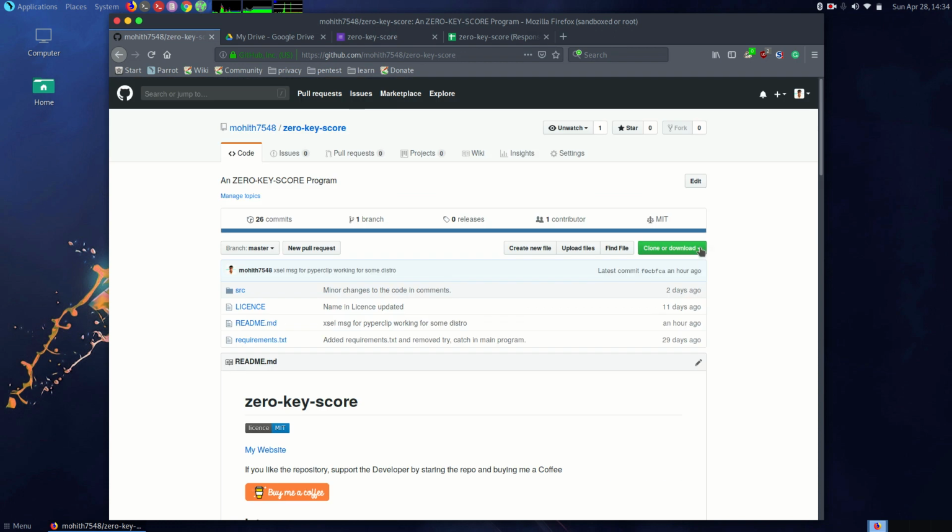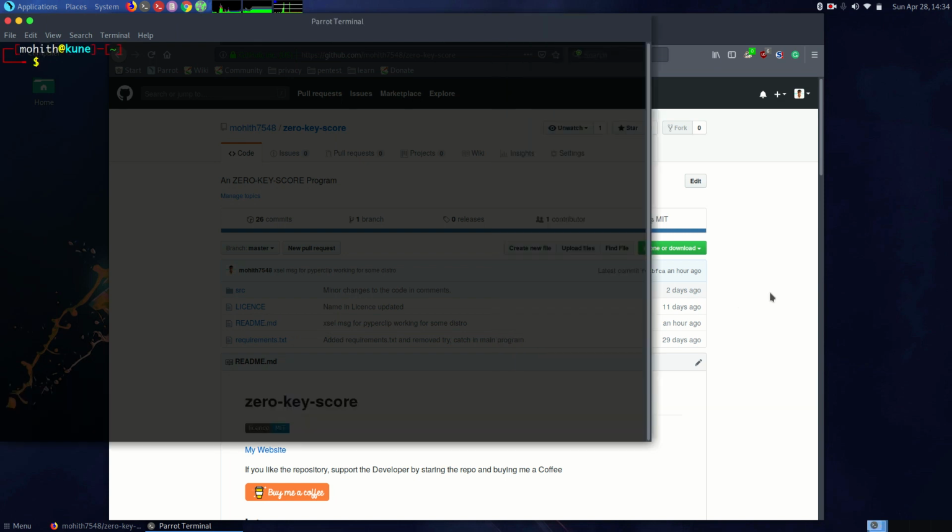First of all, let's copy the URL here and open up a terminal. I'm changing my directory to desktop and use git clone for cloning the git repository.